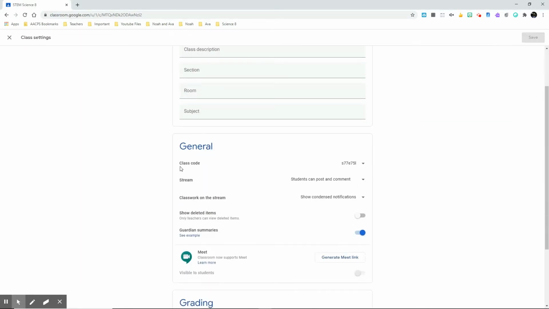Under General, you have the class code, and then under Stream, you actually have some other choices. Students can post and comment, students can only comment, or only teachers can post or comment. Personally, I always set each of my Google Classroom pages to only teachers can post or comment. Then make sure to hit Save.